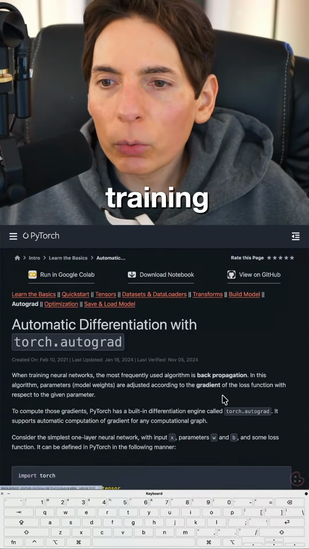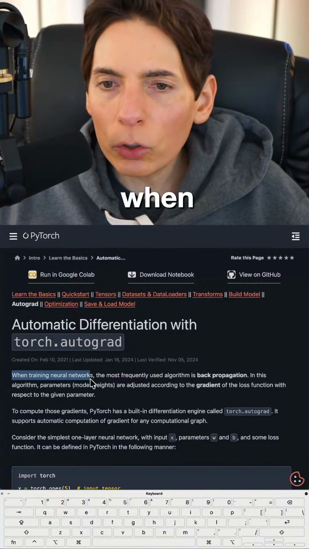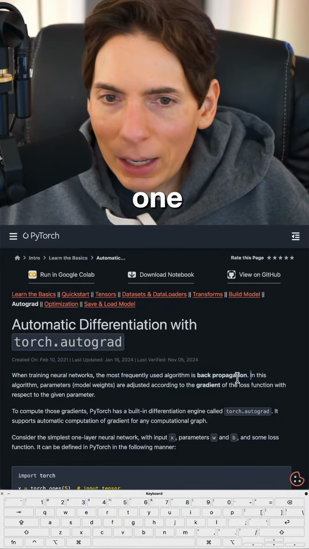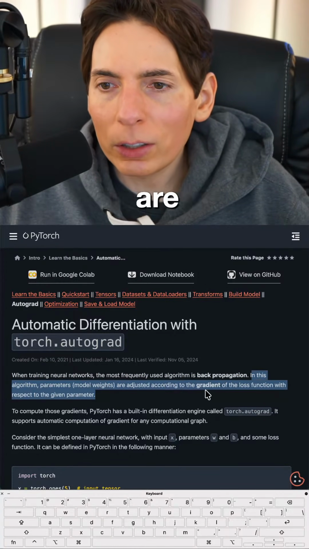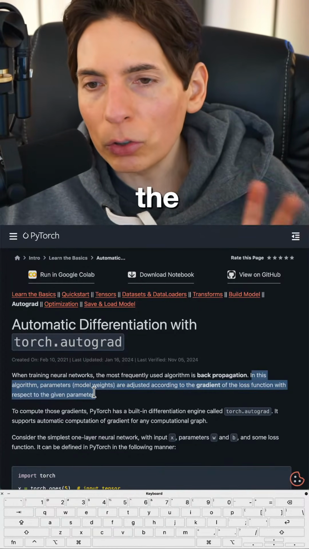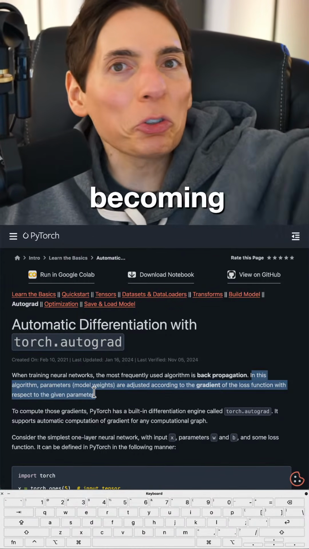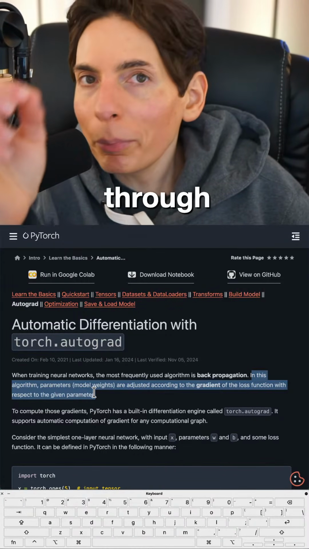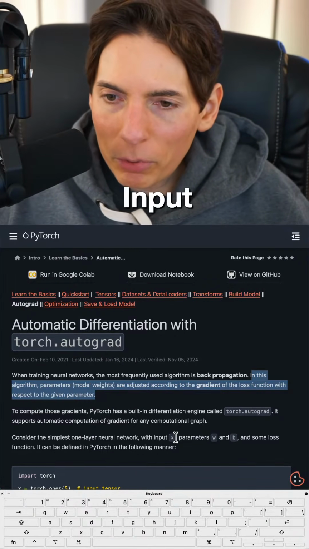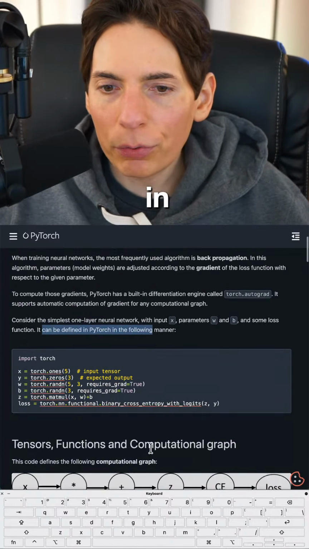Where is the training? All right, so what is this? Automatic differentiation with Torch Autograd. When training neural networks, the most frequently used algorithm is backpropagation. Yeah, exactly, that's the one. In this algorithm, parameters, model weights, are adjusted according to the gradient of the loss function with respect to the given parameter. You get the data from the output. You track the loss compared to the actual answer. What are we doing? We're becoming PyTorch experts. We're going through all the PyTorch tutorials, and we're learning PyTorch together. That's what we're doing. Input parameters x, w and b for weights and biases, and loss function, can be defined in PyTorch in the following manner.